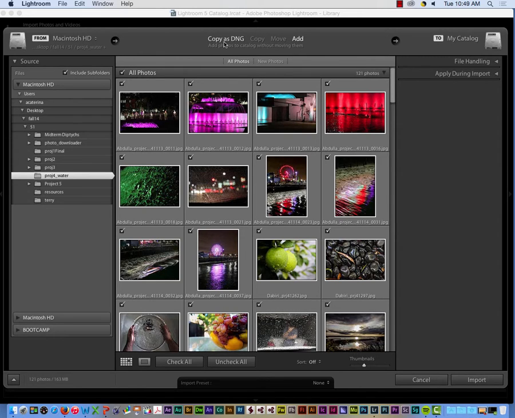One is copy as DNG. If you are copying raw files from your camera that are maybe Nikon .NEFs or Canon .CR2s, you want to check this because you want to convert your raw file to a DNG. A DNG is Adobe's solution to kind of universalizing the raw extension. Because if you have a .NEF and you have a .CR2, those may or may not open on certain computers.